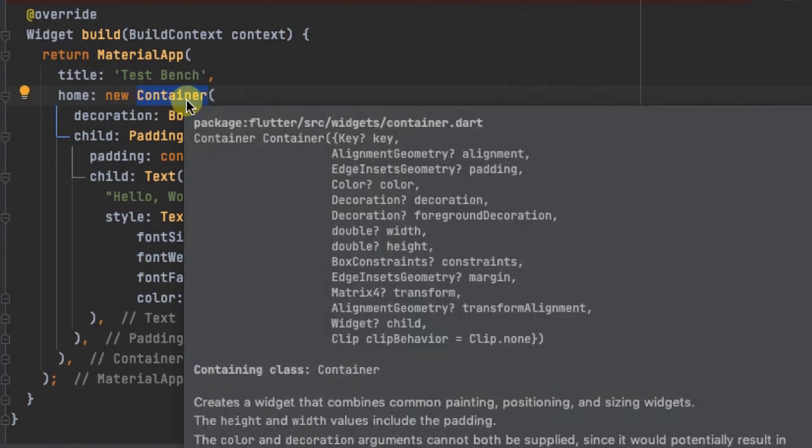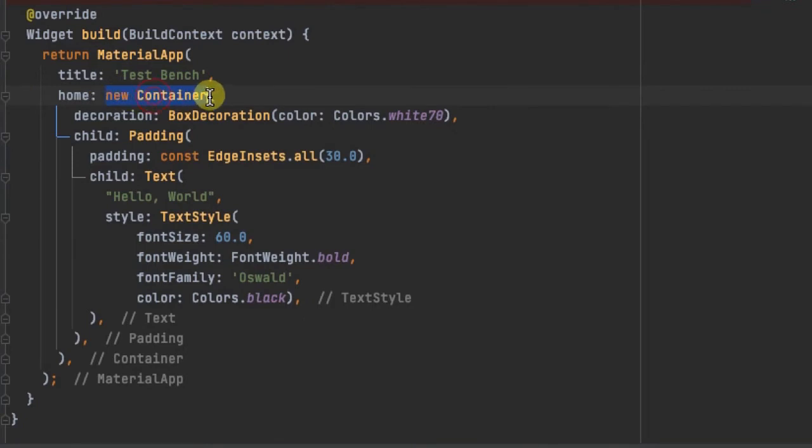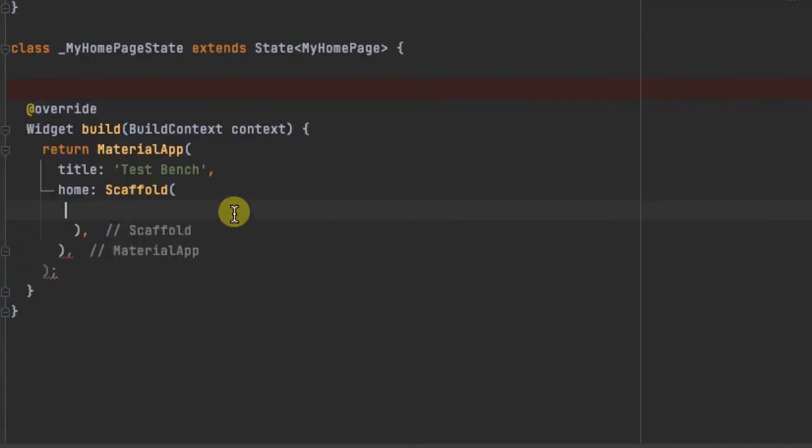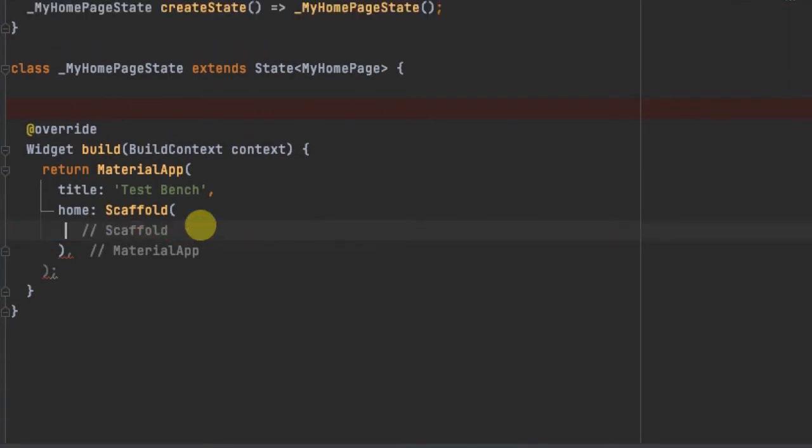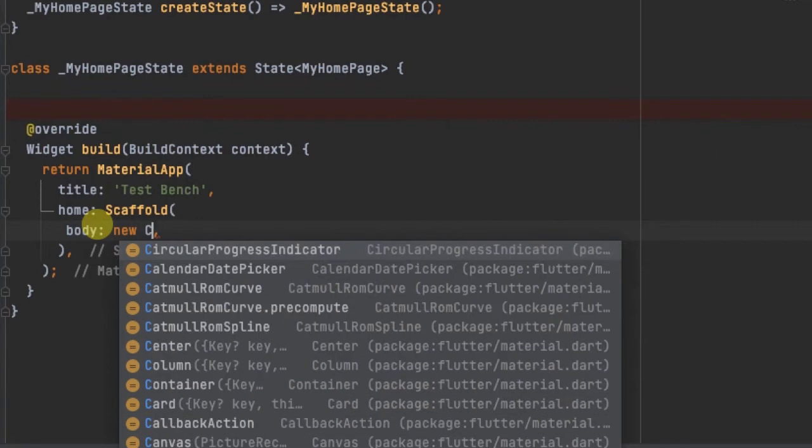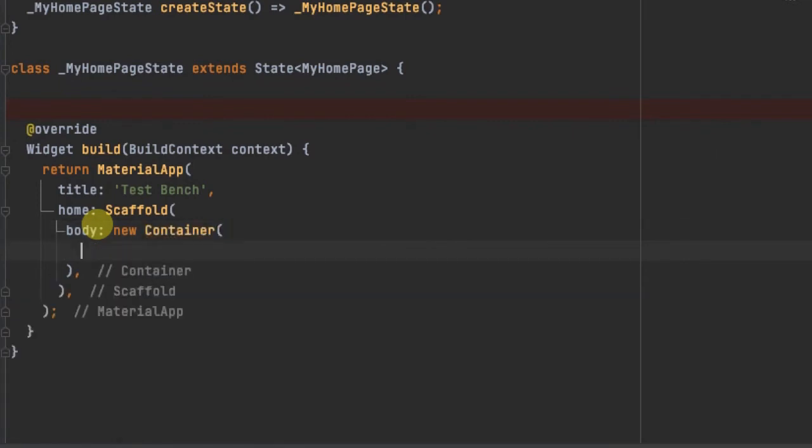Starting with this container widget, we replace it with a scaffold widget. Then inside our scaffold widget, we return a new container as the scaffold body widget. Give the container some decoration.